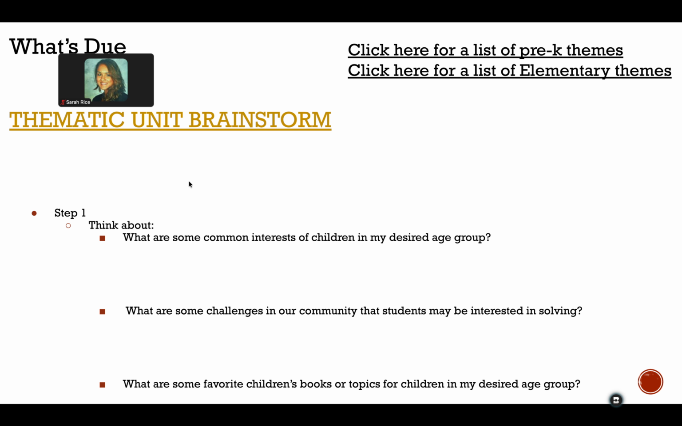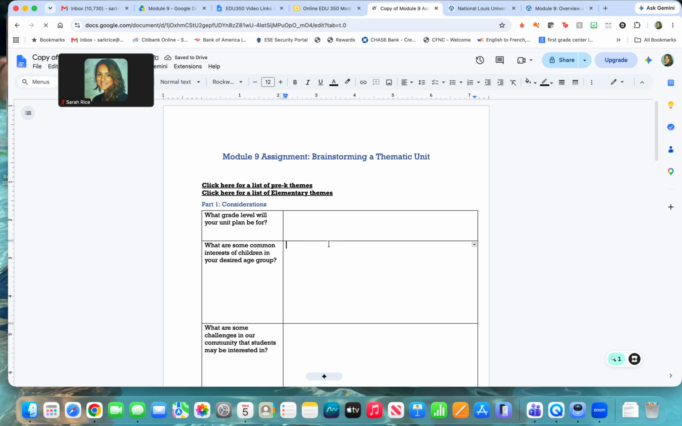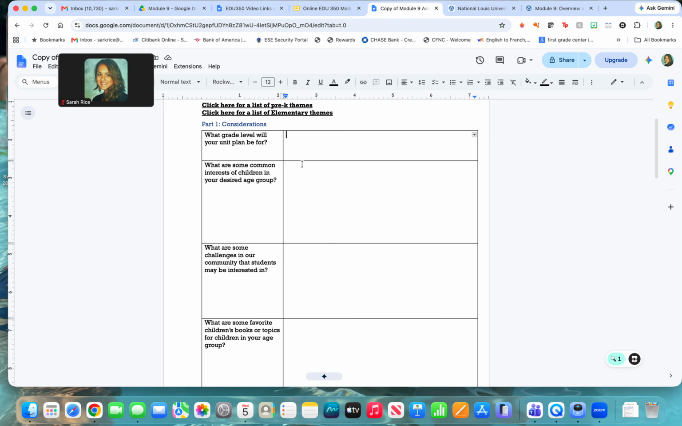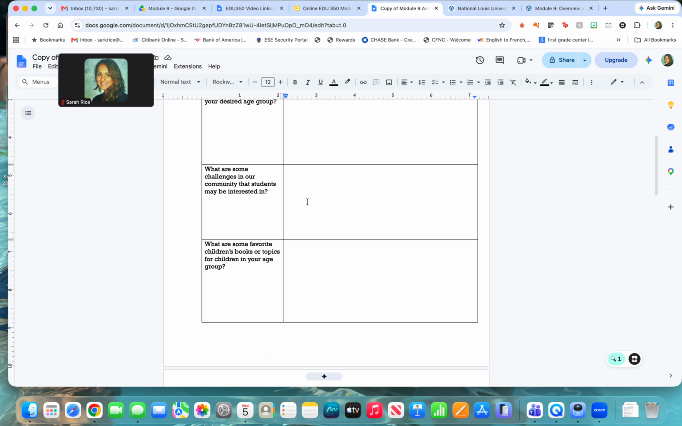And then the second discussion is a thematic unit brainstorm. I have here an optional graphic organizer that you can use, kind of a template to help you, where you answer the questions for the considerations.